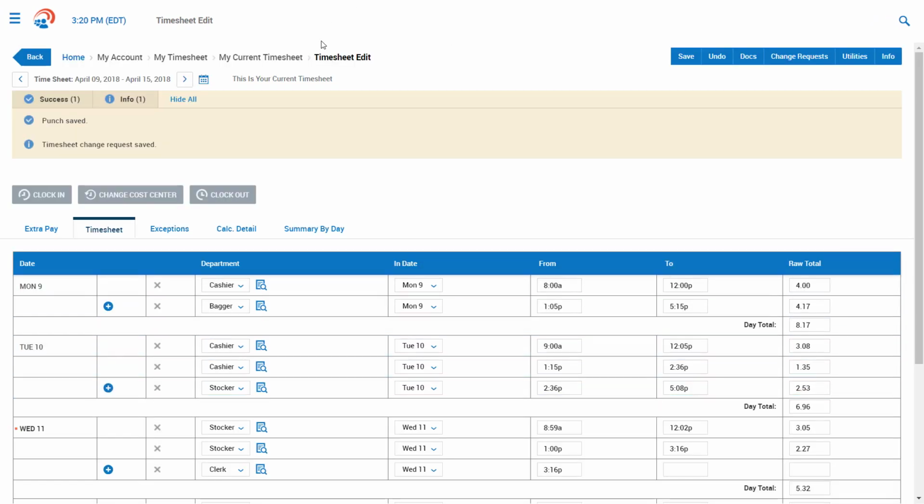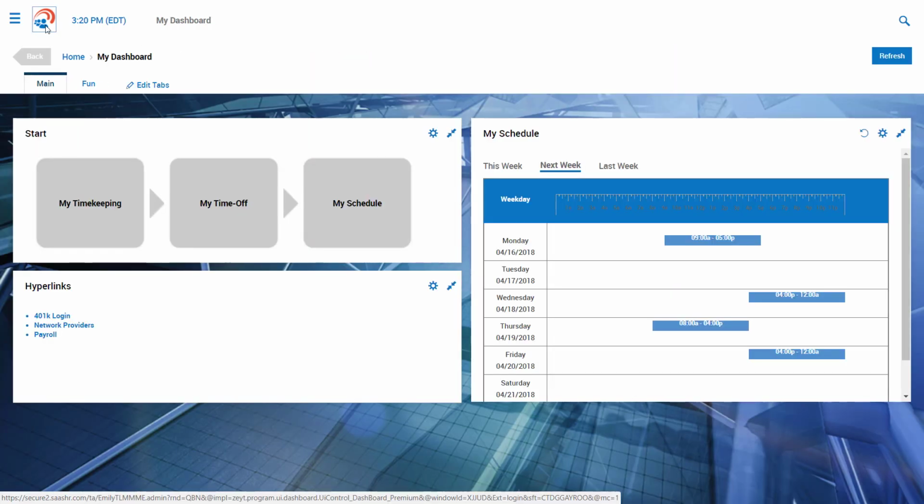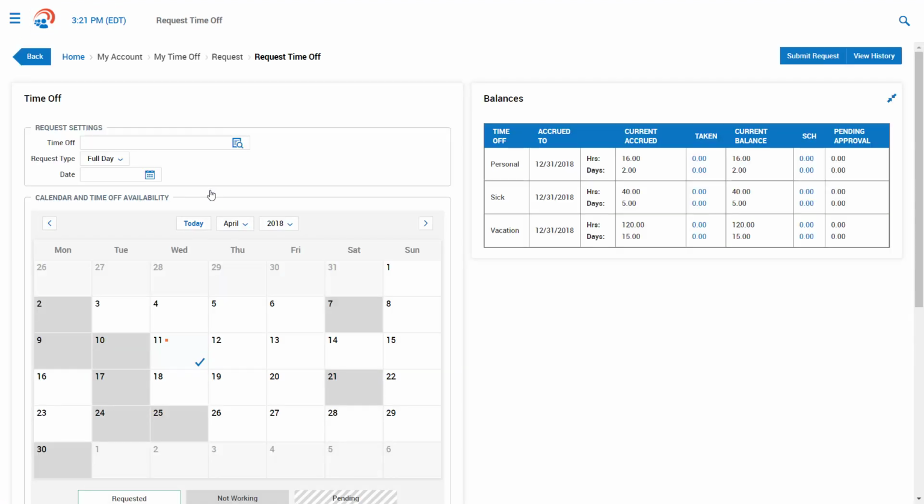Employees have access to other self-service features within the system as well. Let's take a look at how an employee can request time off within the system. Ashley can access the time off screen from the My Time Off Start menu. The Request Time Off screen contains three parts.